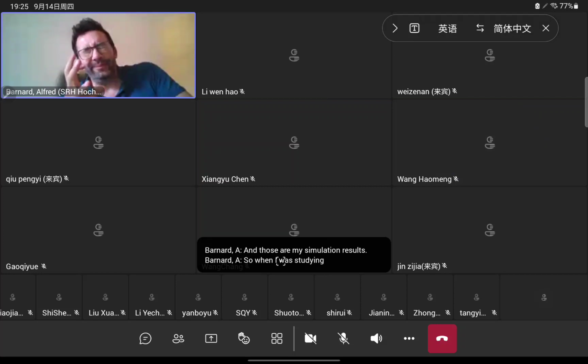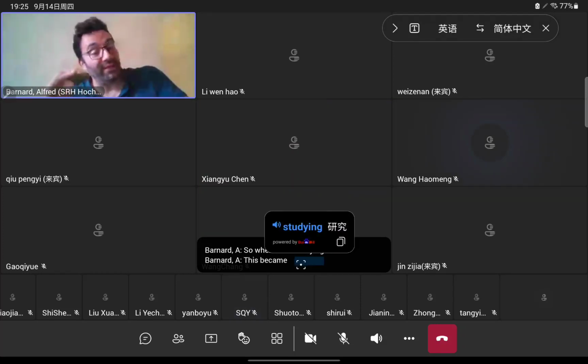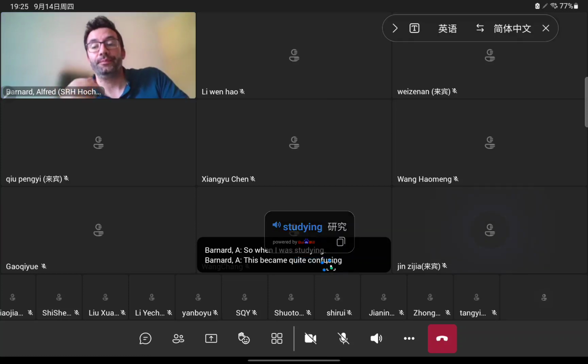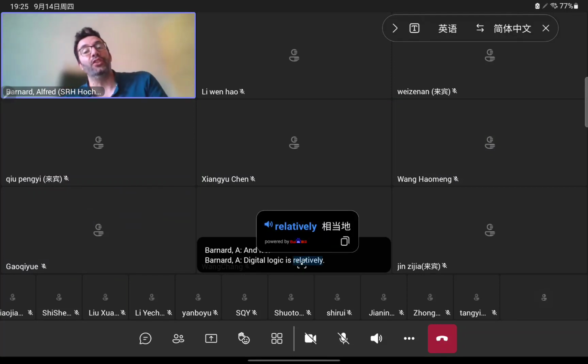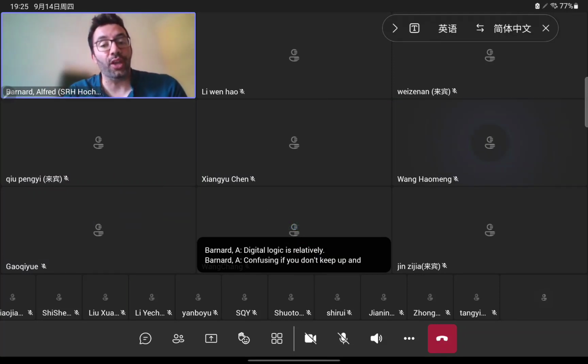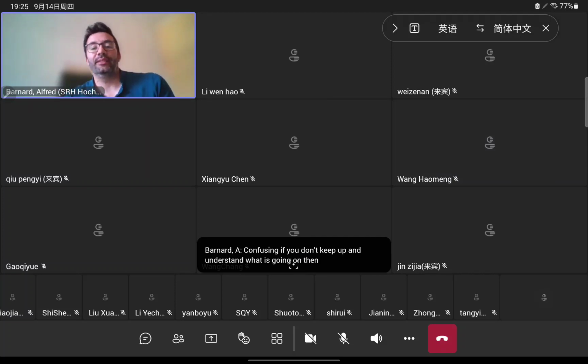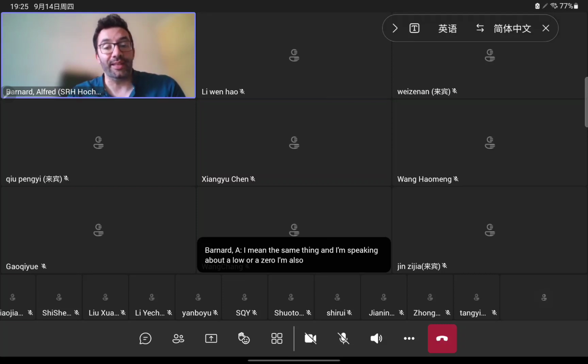So when I was studying, this became quite confusing really quickly. Digital logic is relatively confusing if you don't keep up and understand what is going on, you might get lost. So whenever I speak of a high or a 1, I mean the same thing. And when I'm speaking about a low or a 0, I'm also speaking about the same thing.